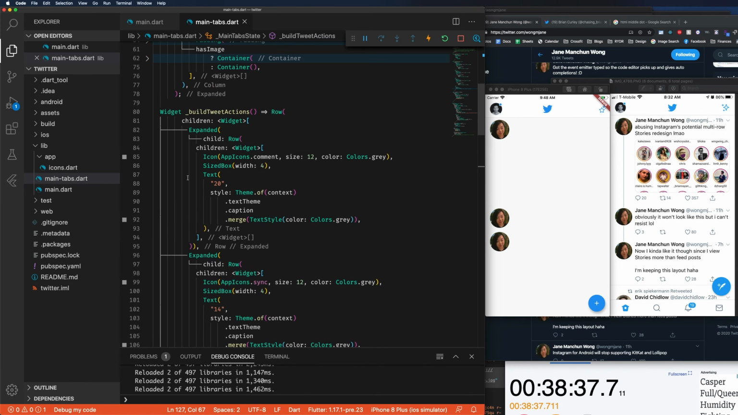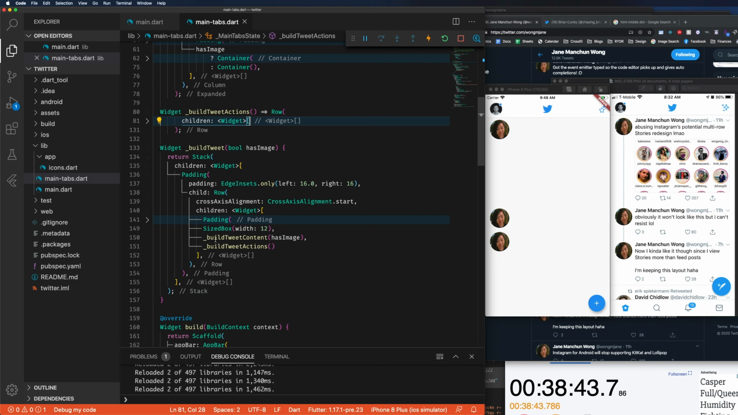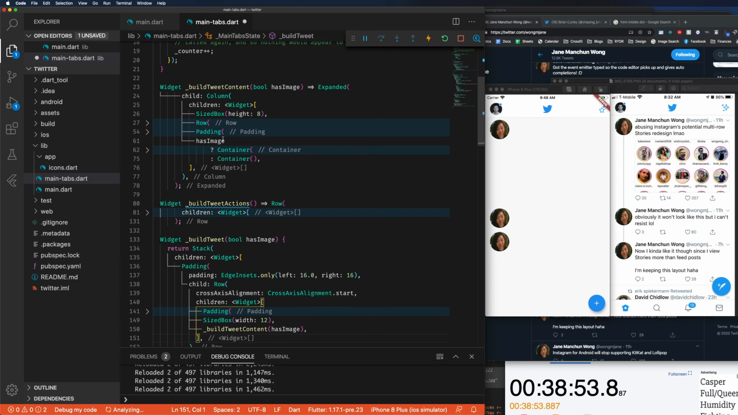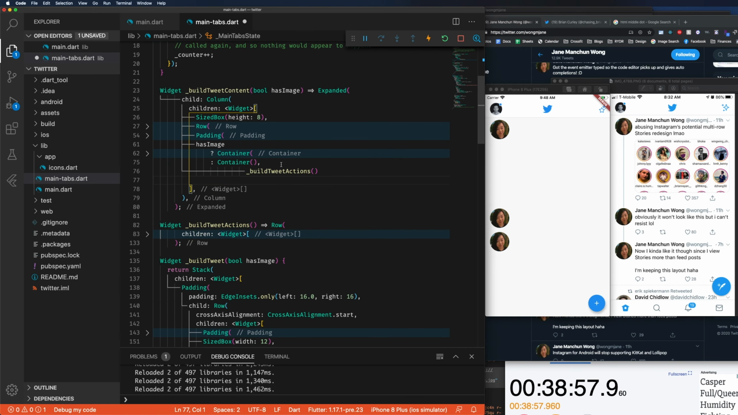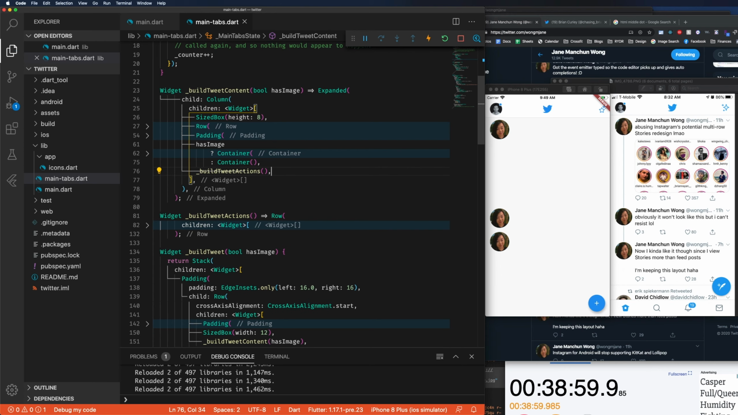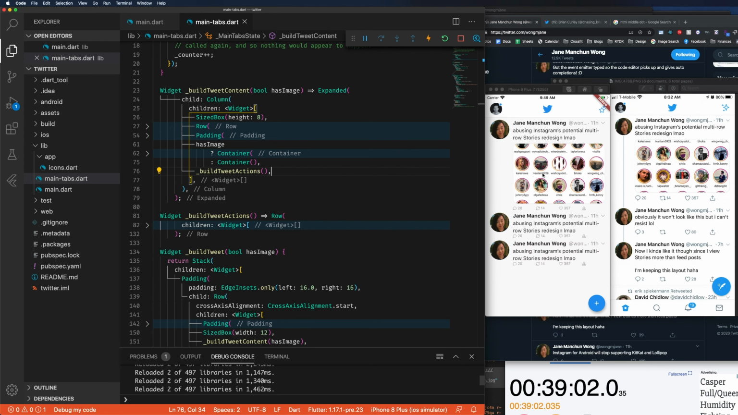Okay, so maybe the tweet action. Oh, because I put this in the wrong spot again. So this needs to go right here, right? Because we're trying to smash that inside another thing and smash it and smash it. There we go. All right, now we're getting somewhere.